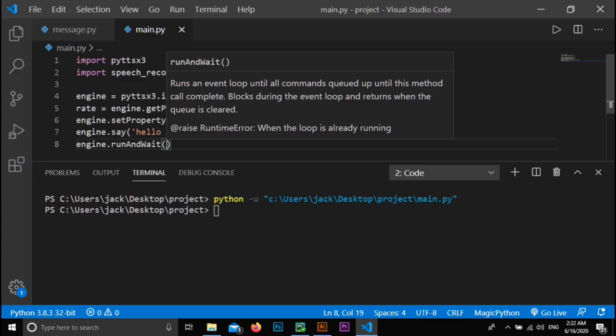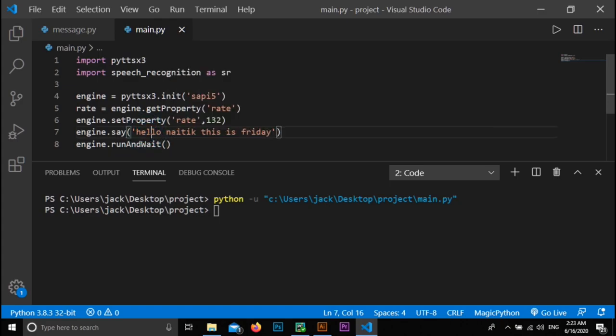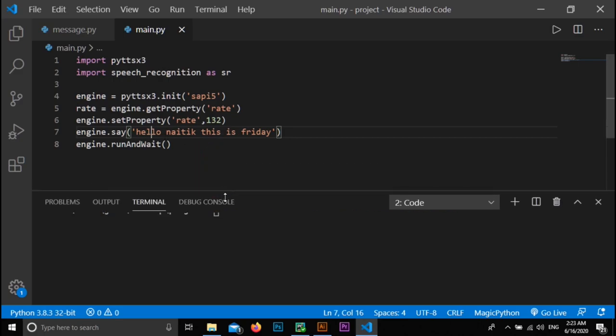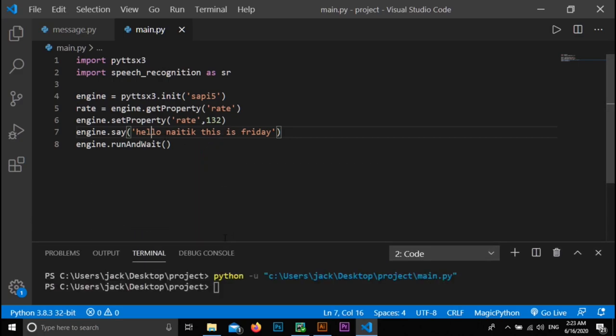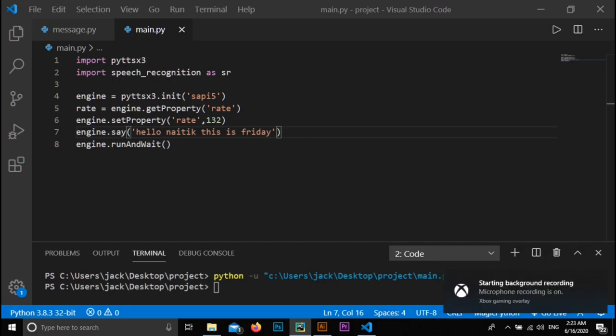Okay, now you can see our voice repeater. We are giving the string and now it is recognizing the string and speaking. So now we are going to give voice commands. For giving voice commands, I will now use a function, okay? So let me remove this.